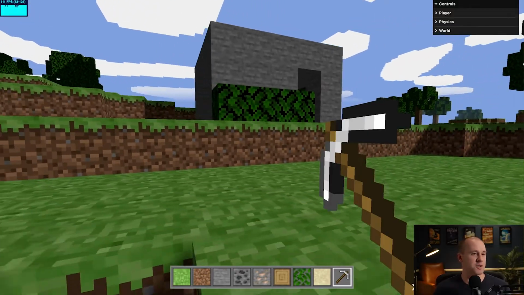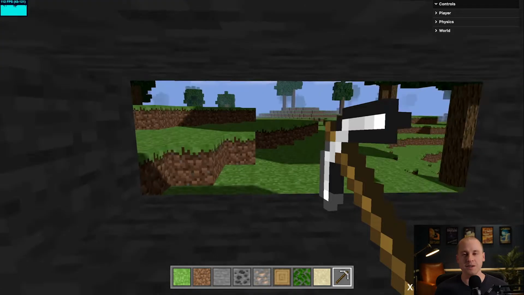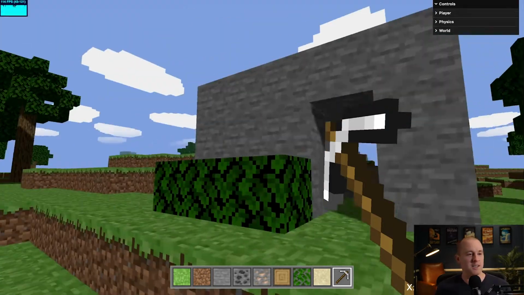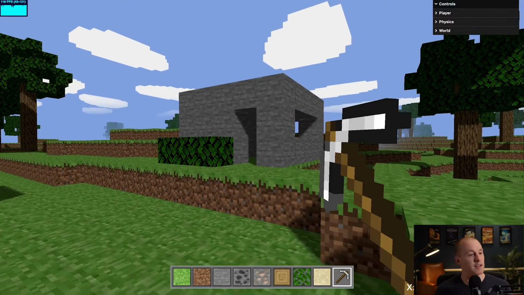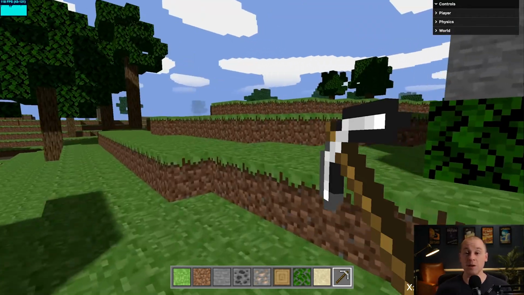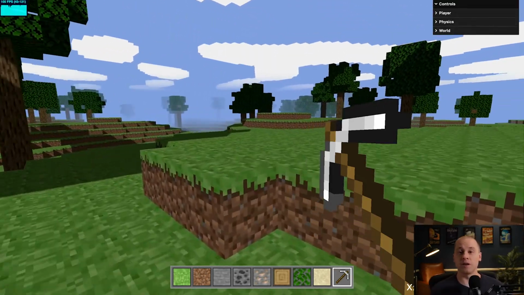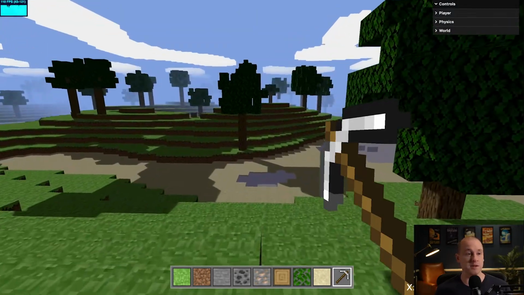Now I've built this little structure here, and let's say I put a lot of work into this. I want to be able to save this off and come back to this world later. That's what we'd expect of any modern game, right? So I can actually hit F1, and you can see in the bottom left corner, it has saved the game. So it's actually saving the state of the game into local storage. So any modifications the player has made are then saved into local storage in the browser.